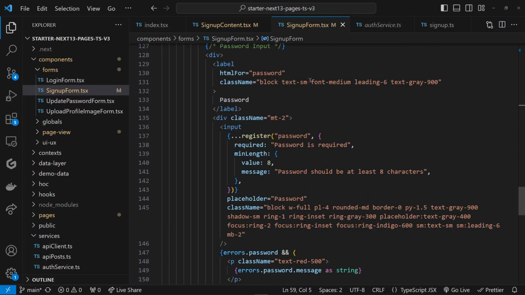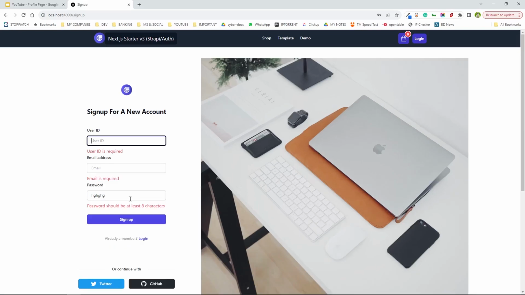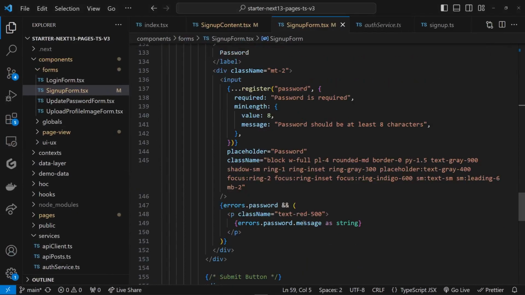And this is the password block. Here I am also implementing a minimum length for the text. Let's say if I put a password that is less than 8 characters, it's just going to tell you it needs to be at least 8 characters, right? And this is where that is happening.